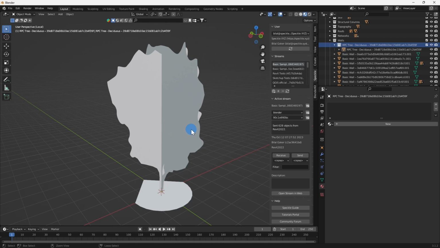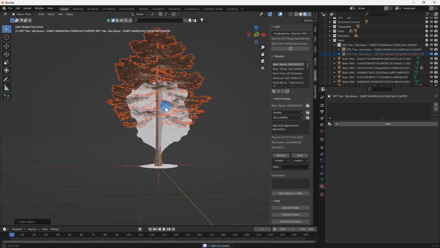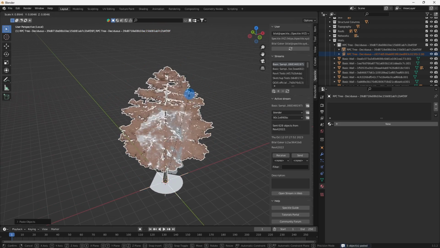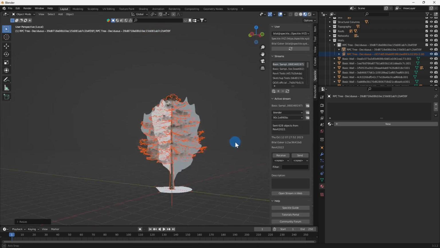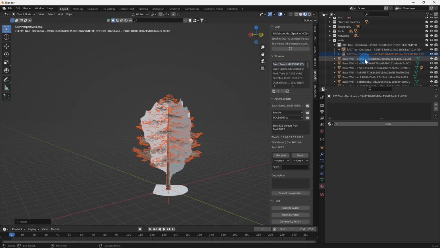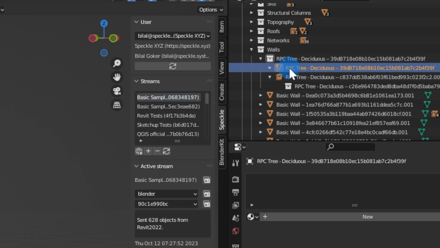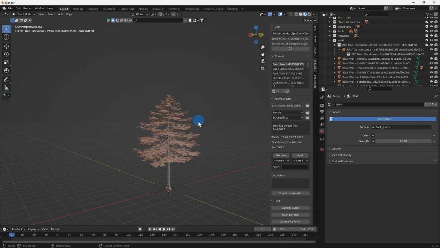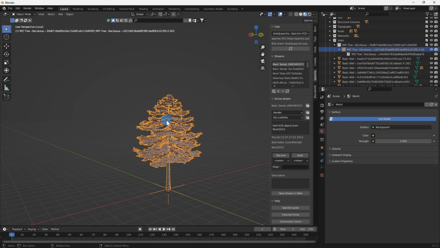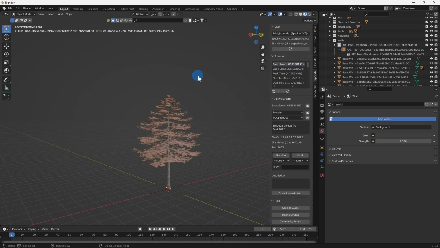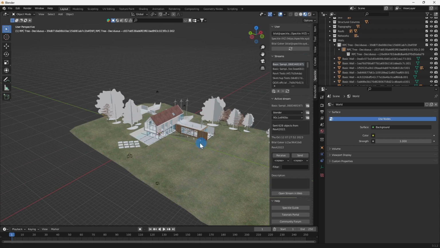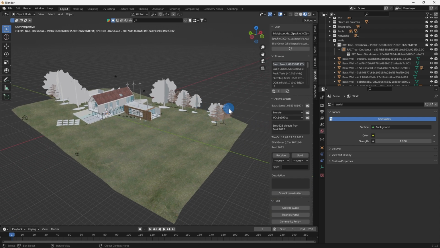Let's do Control-C and Control-V, and here is the new tree. I'll quickly scale this down to match the size of that tree. And then inside the outliner, let's quickly zoom in there. And inside the outliner, I will delete the old geometry. And now this tree looks much better, right? So let's quickly unisolate everything to see the effects taking place, right? All the instances of the same tree are now replaced with the tree we defined inside Blender.